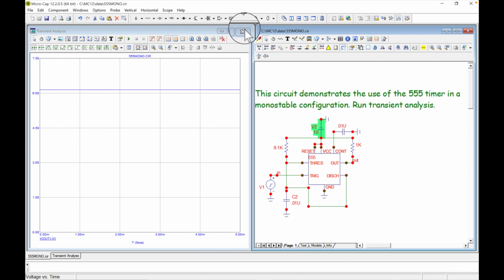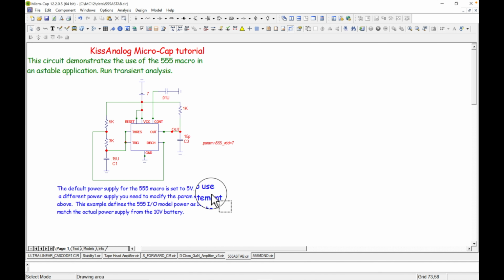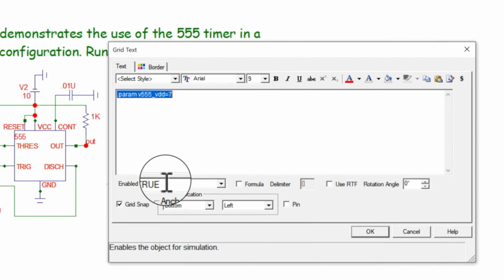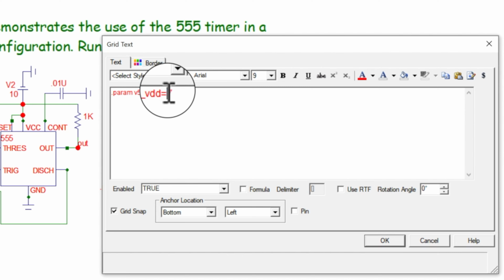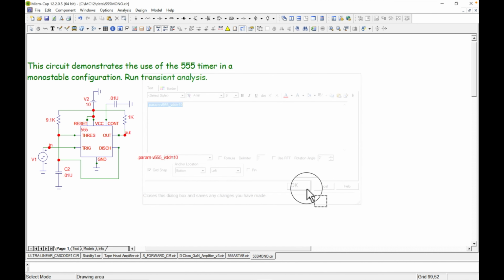So here, let's close this. And let's come down here. I just want to copy this parameter statement, okay? So Control C. Let's go back to this one. And Control V. Okay, put that parameter statement. And I'm going to change this to 10 volts. Like that. Like the voltage I have up there, and let's see what this does.